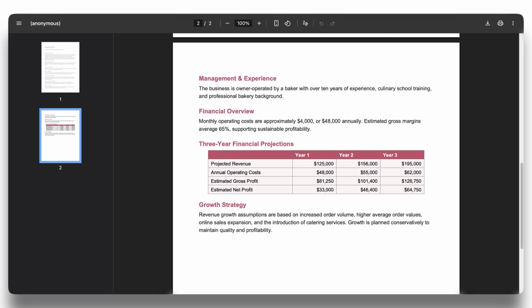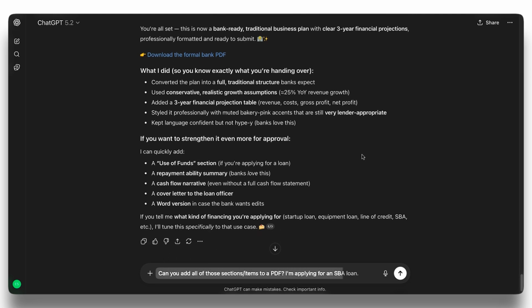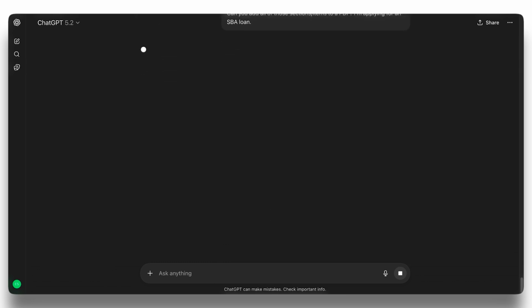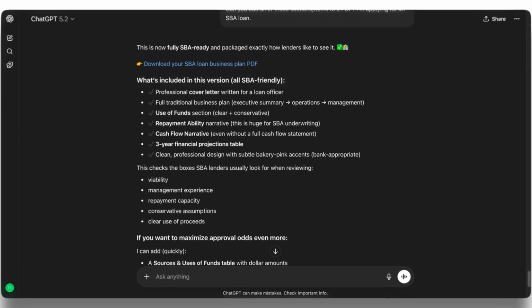We could either look at this and say, okay, we're completely satisfied with this, or we can go back and we can tweak. So I went back in and I have put in, can it add all of these sections and items to a PDF, and that I'm applying for an SBA loan. So we're going to add a use of funds section, repayment ability summary, cash flow narrative, and things like that ChatGPT suggested for us. So ChatGPT came back with a response, and it just tells us what's included in this version, and it's all SBA friendly.